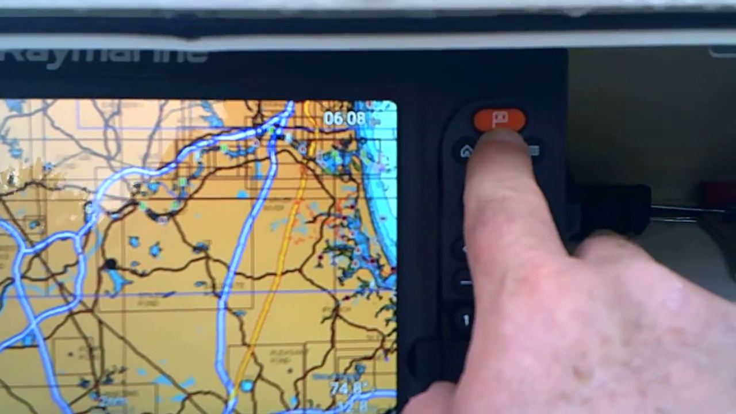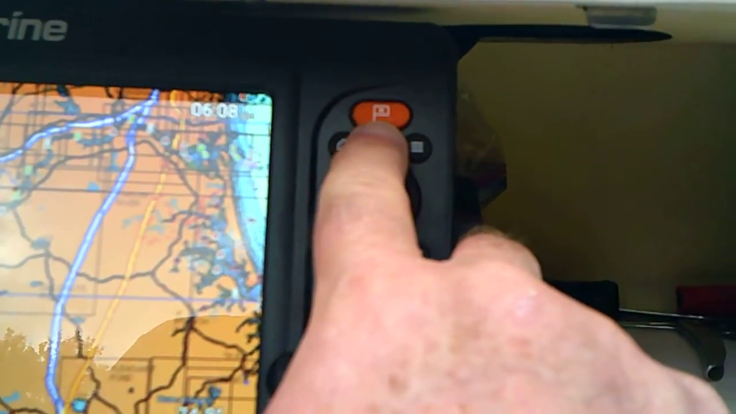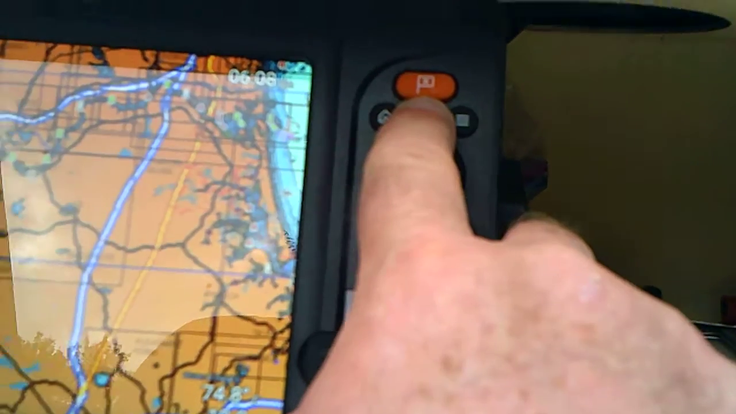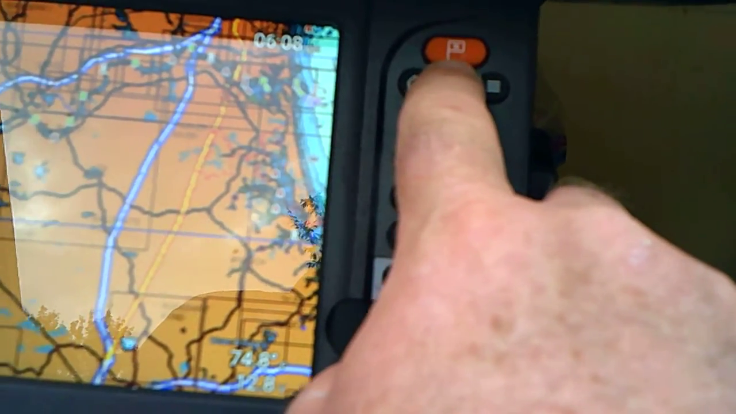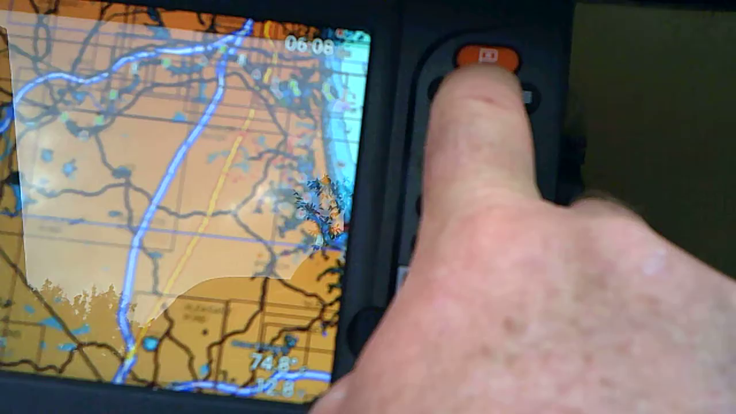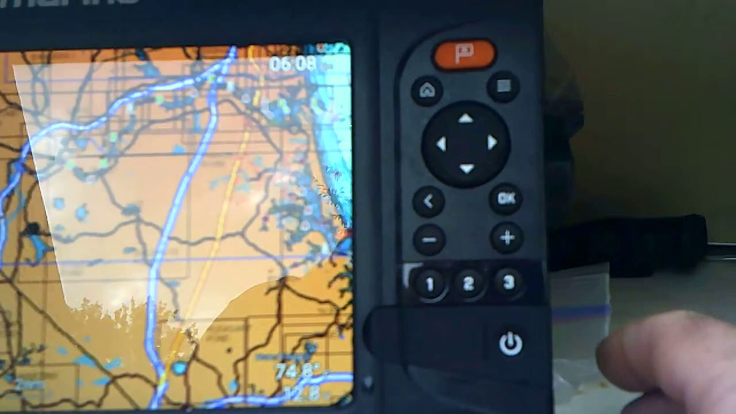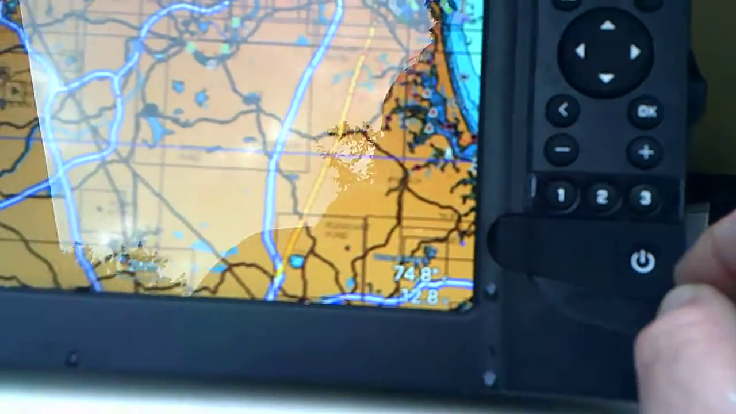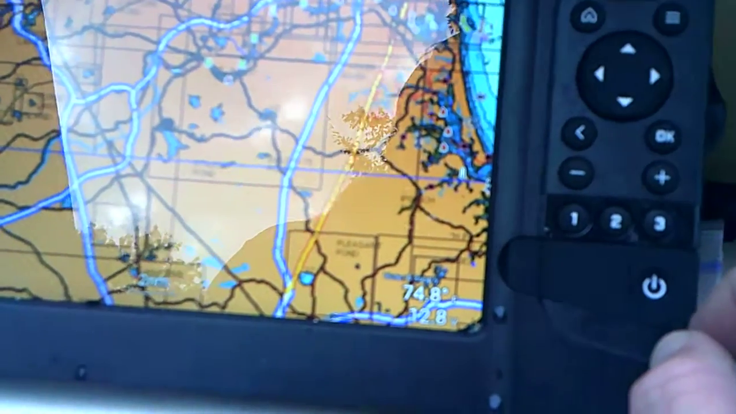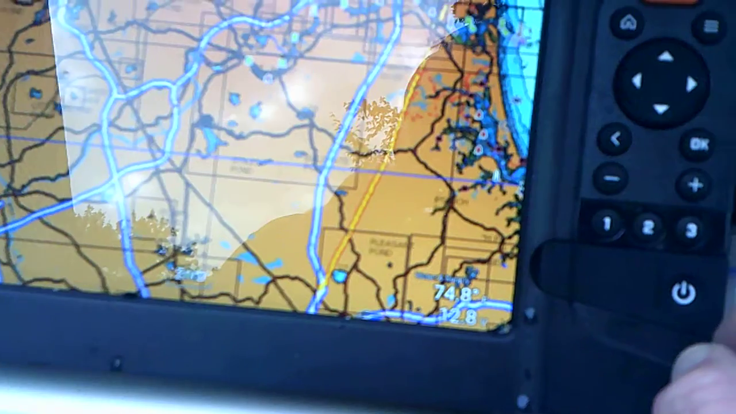And this is a big one right here. Hopefully you can see it, the orange one. Anytime you press it, it'll save that spot where you were when you pressed it as a waypoint. So that's a big one. Okay, so the rest of the stuff, that's pretty much everything. The rest of the stuff you don't really need to use.